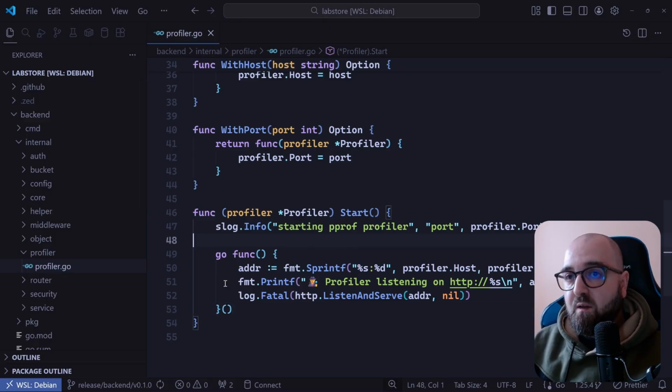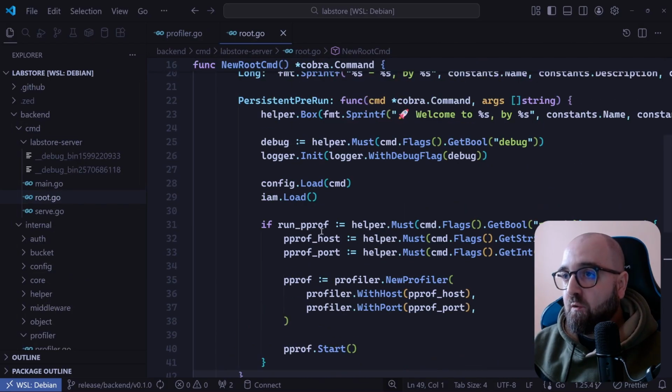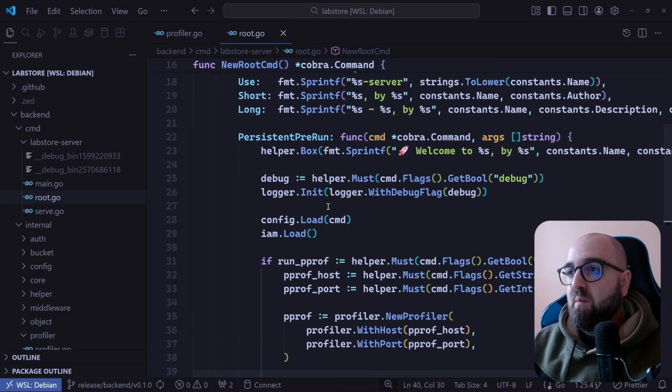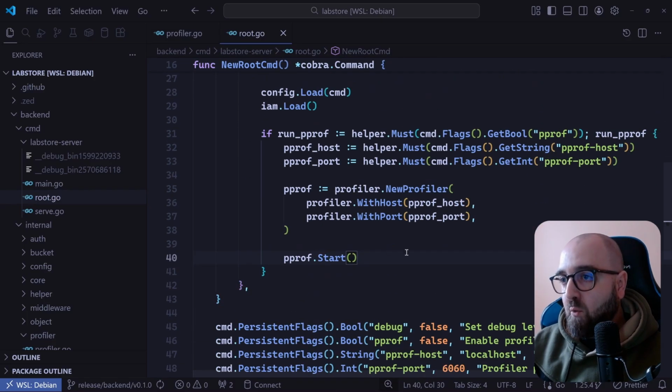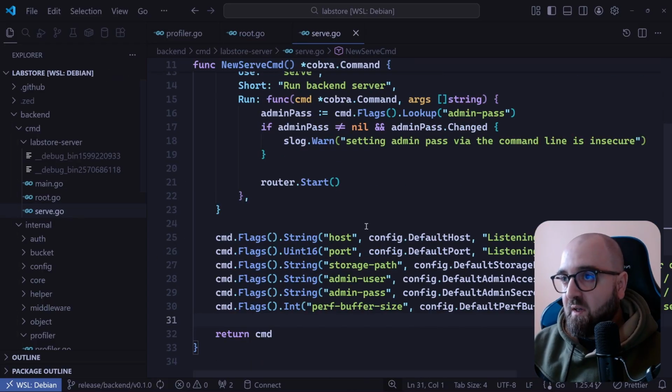And we only start the profiler if we use a particular flag in the command line. So if you go in here, you'll see that we've got our pprof flag, and if it's set, then we can specify a host and a port that is different from the default if you like, and we create this new profiler and start it, besides our already regular service that we start under serve.